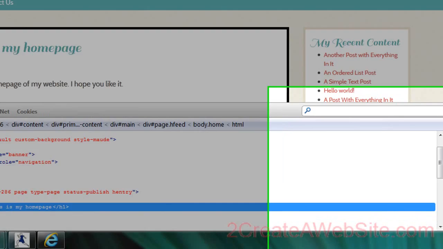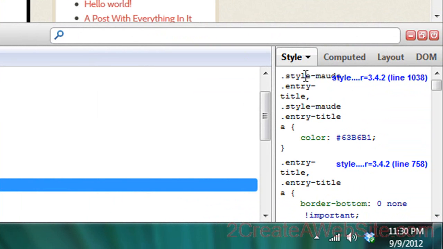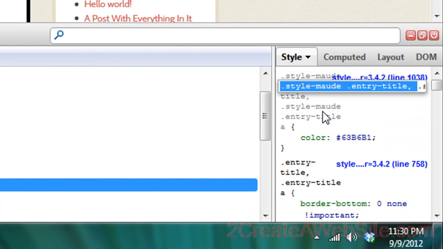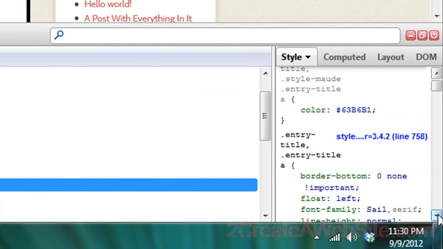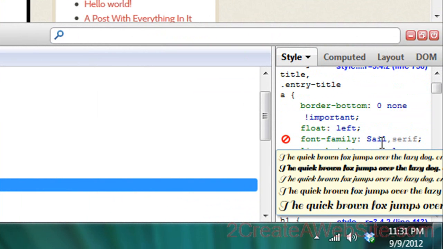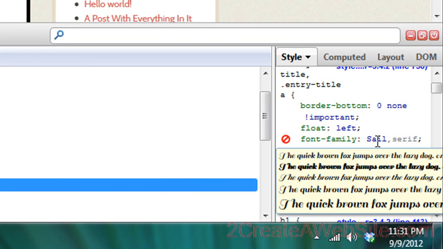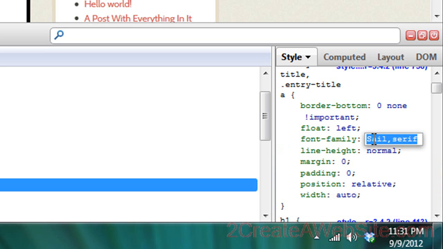So we're going to click, and then we're going to come over here, and it tells me the name of the style that I have to look for in my style sheet. And you can even copy it if you want, if it's too long to remember. I'll just copy that part. Now let's scroll down until we find the font. There it is, and you can even see a sample of it. Isn't that cool? So let's change it to Arial, something more common.